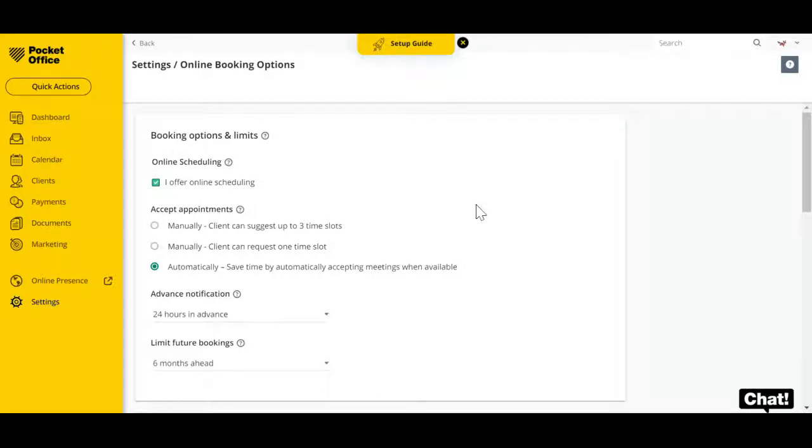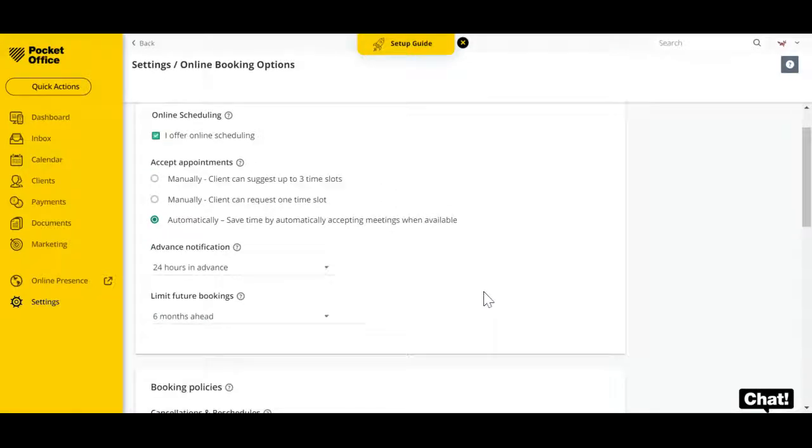Once you've set all those, Pocket Office Calendar will function exactly the way you want it to, and clients will only be able to book you in the times that suit you the most.